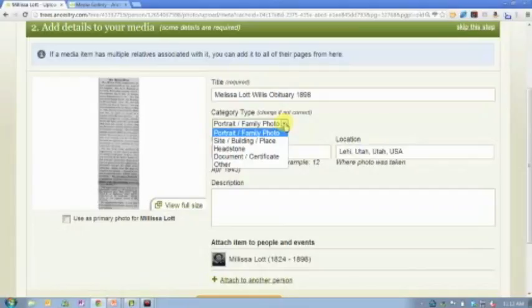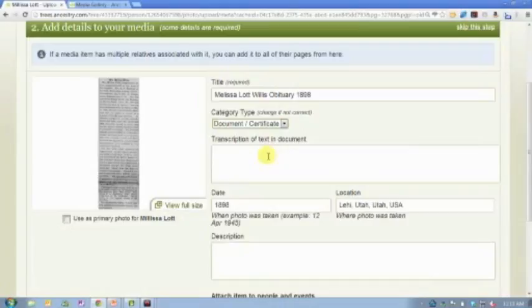Now, I can change the category because this is not a portrait or a family photo, which is the default. The other options here are site, building, or place, headstone, and then document and certificate. In this case, I'm going to go ahead and select that because it is an obituary.